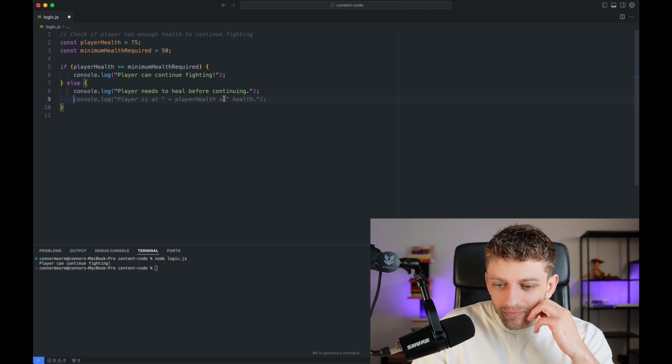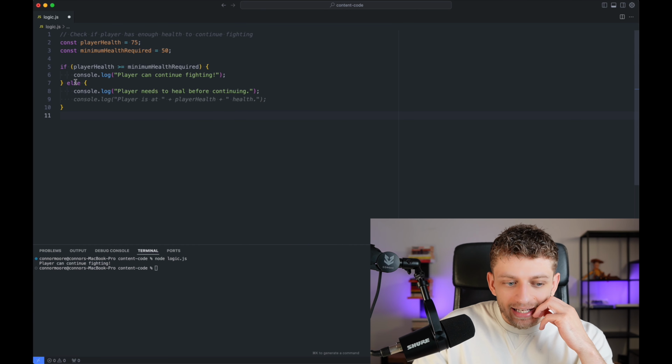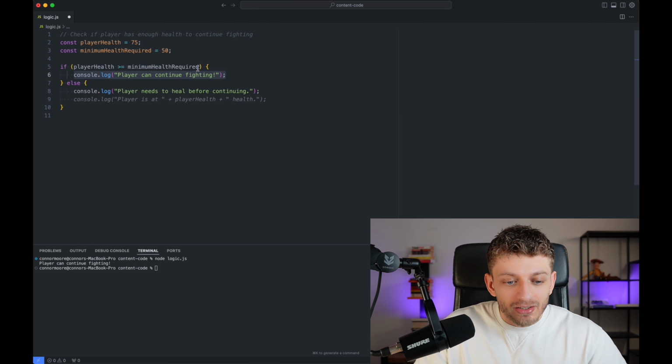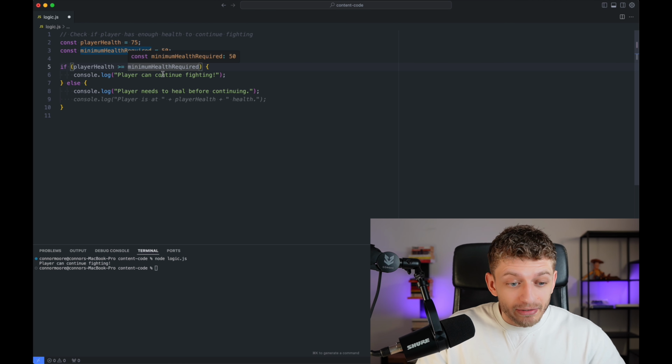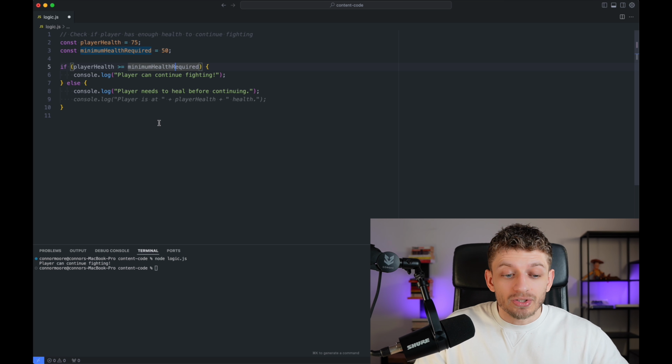So the if statement allows us to make a decision, and here for an example we can say player can continue fighting based on whether or not this condition is true. Now with if statements, whatever condition that you put between these parentheses must always result to a boolean, as it always needs to result to true or false. So in this case, this is true, and then we return else if false.